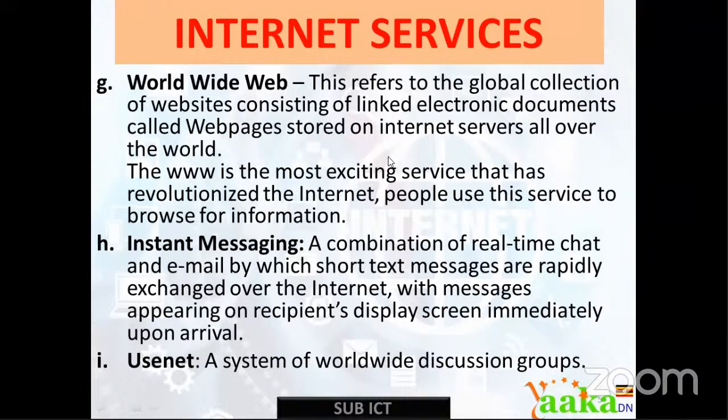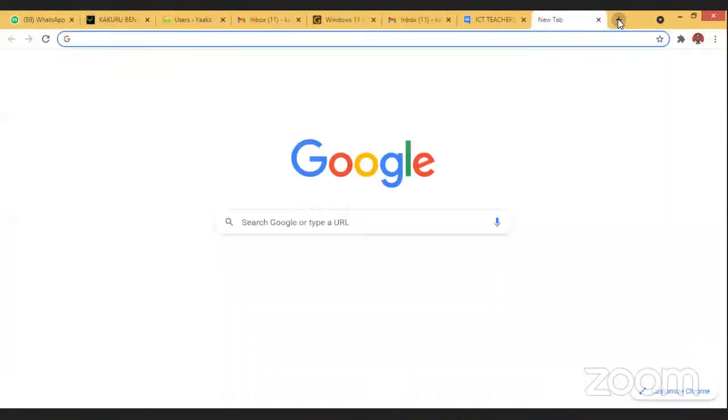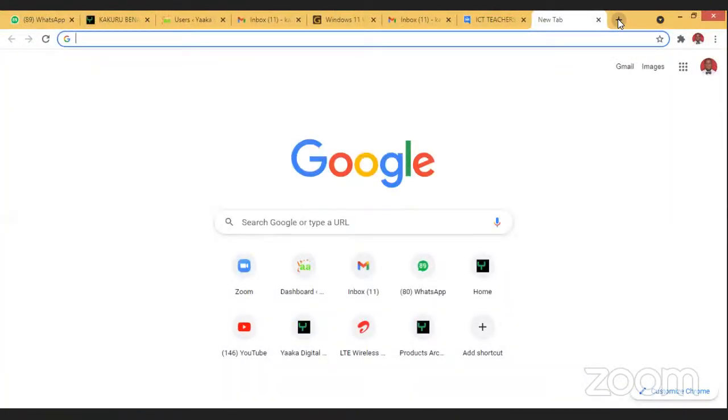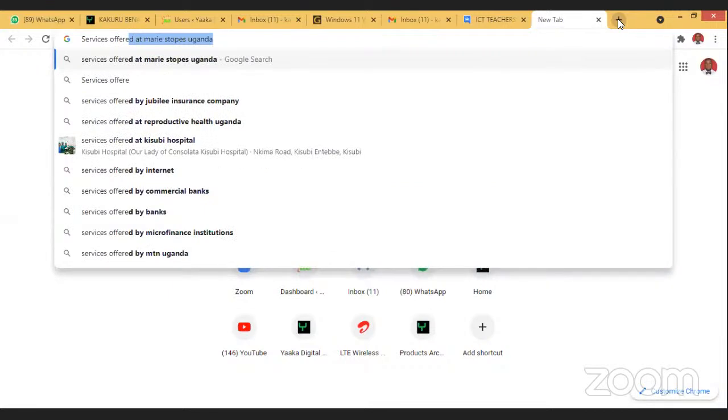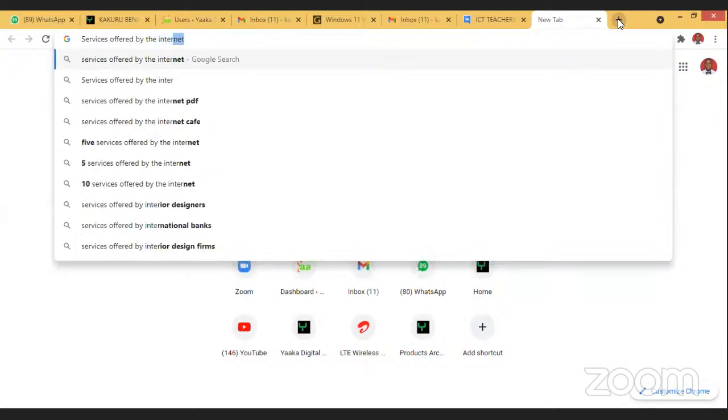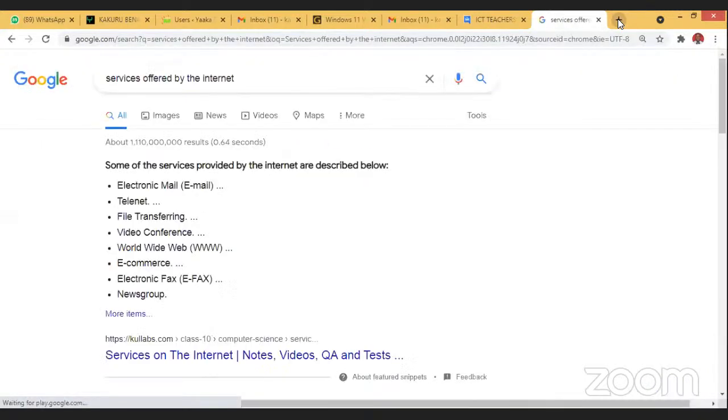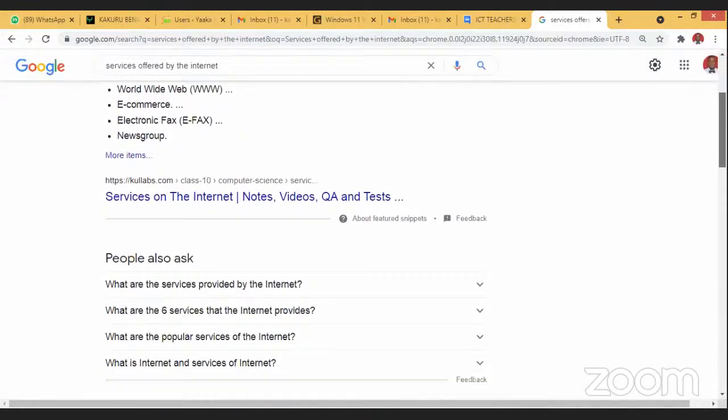Thank you very much. Here we are looking at the World Wide Web. So whenever we talk about the World Wide Web, your mind should basically run onto the internet. So the World Wide Web is the internet, where you go and search for content. For example, we want to look at services offered by the internet, and I press enter. It brings electronic mail, telnet, file transferring, etc. All those are services offered by the internet.